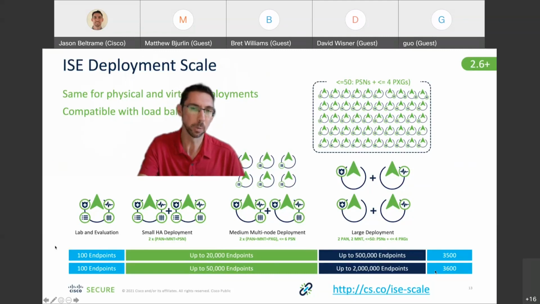Then you can start peeling away the PSN functionality, right? And get really higher up to those 50,000 concurrent devices. And then for our largest customers, you can see here where you have 2 PANs, 2 MnTs, up to 50 PSNs, and up to 4 dedicated pxGrid persona machines. That's how we achieve that 2 million concurrent endpoints on that 3600 series model, right?